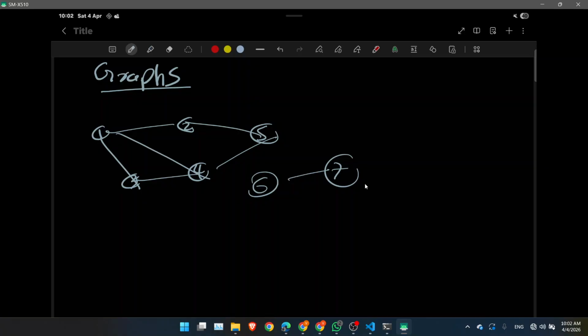So before that, this is a graph, and how can a computer understand this, because this is a visual representation for us. There are two main ways to represent graphs in our program. The first one is the adjacency list, and the second one is the adjacency matrix. The most efficient and most widely used method is the adjacency list.